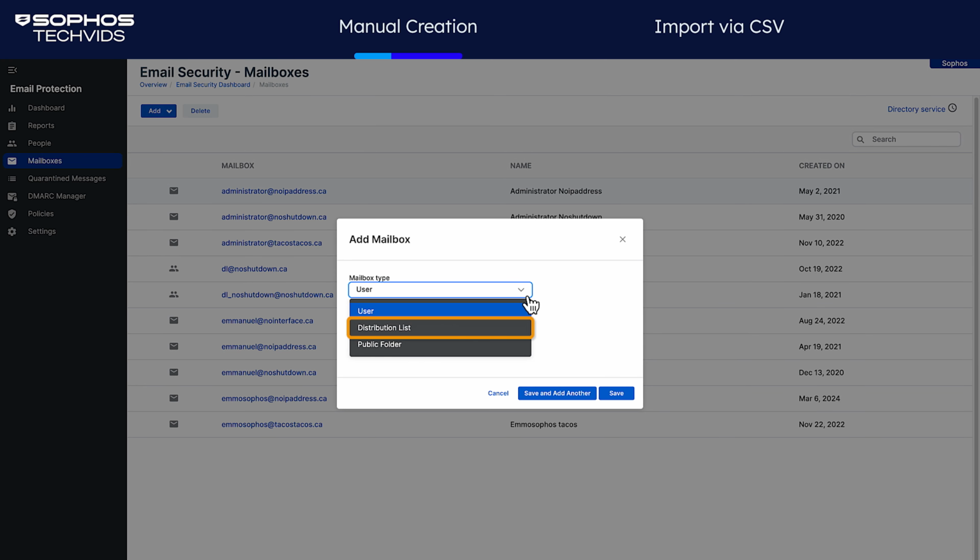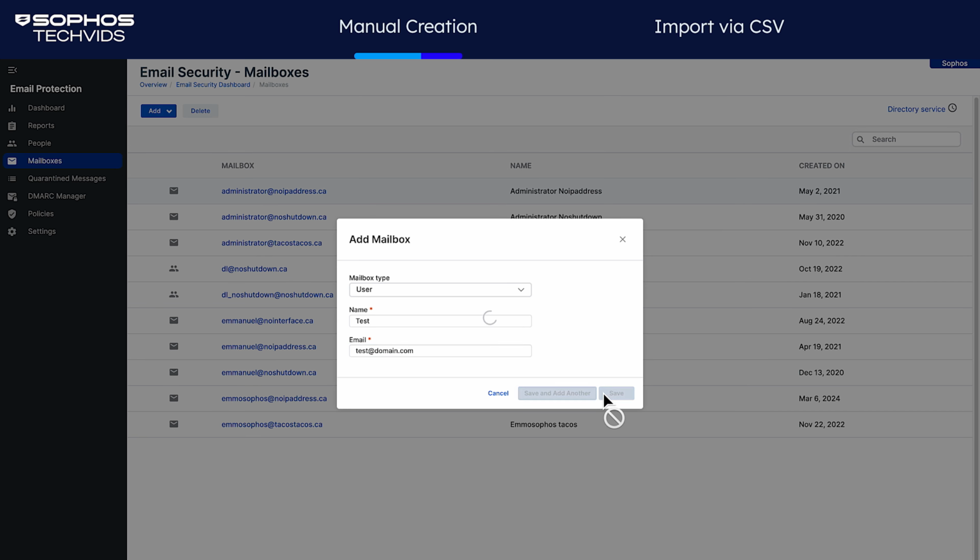Distribution list means central processes one email address, but it translates to many email addresses once it gets to the destination server. Public folder means that anyone in the organization can access this mailbox. Supply the name in the space provided, then the email address. Click on Save or save and add another if you have another mailbox to add.